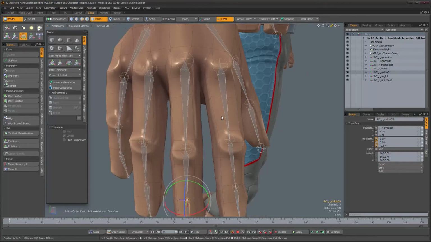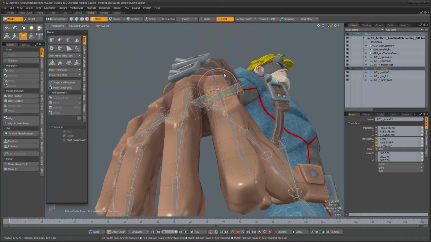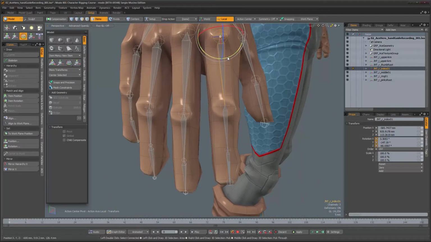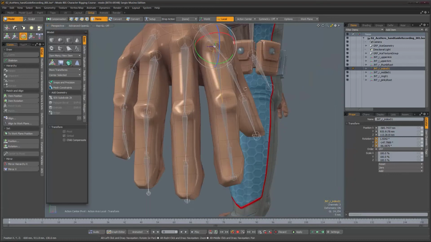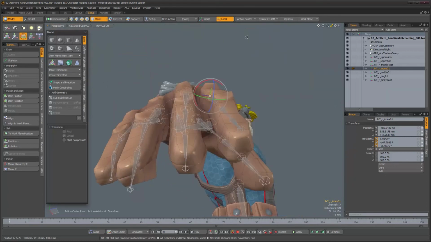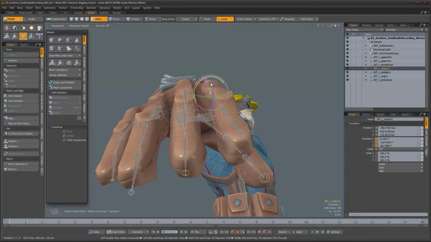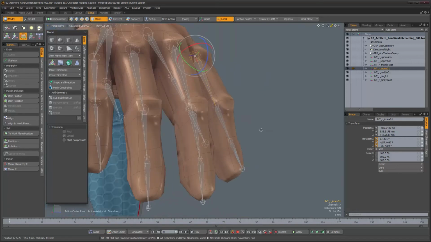And now the index finger, which also needs to go more this way, considering the rest of the finger. Now this one is a funny one, actually. Let's try it like that.